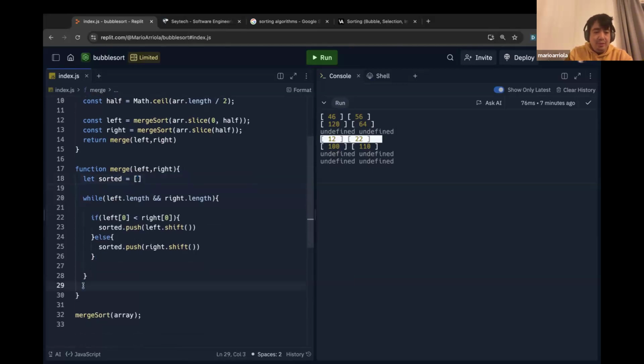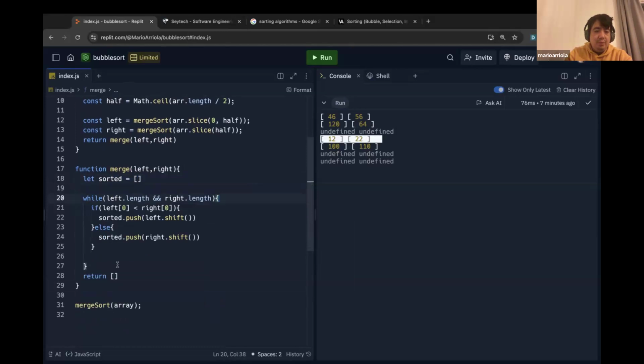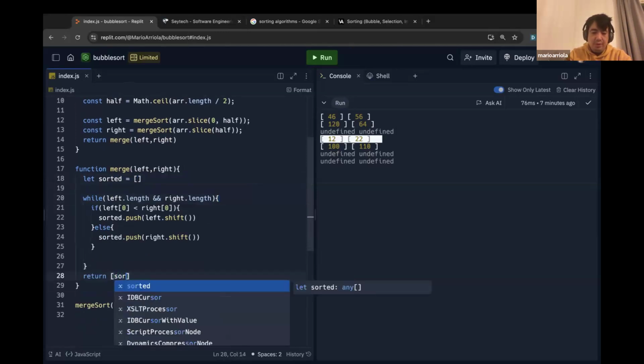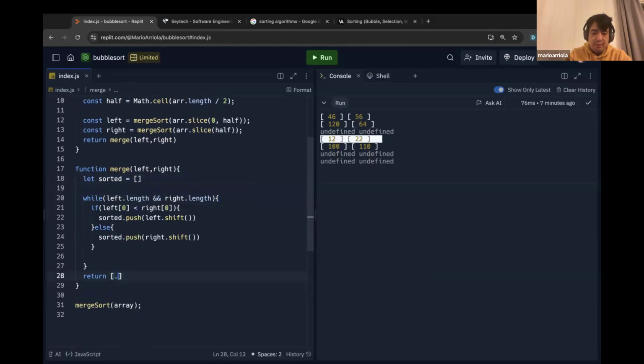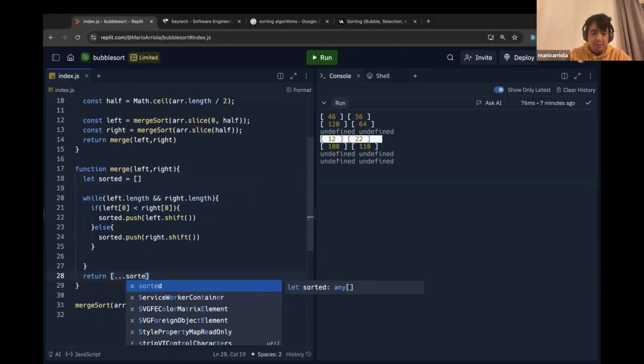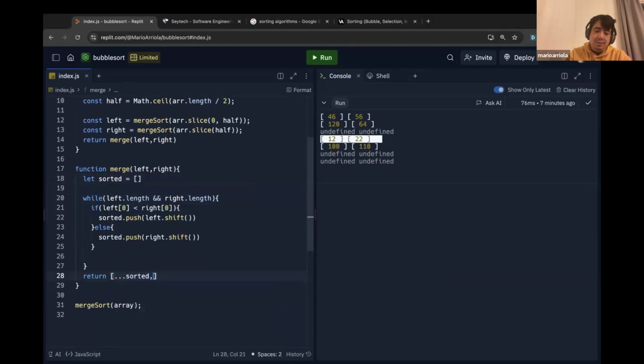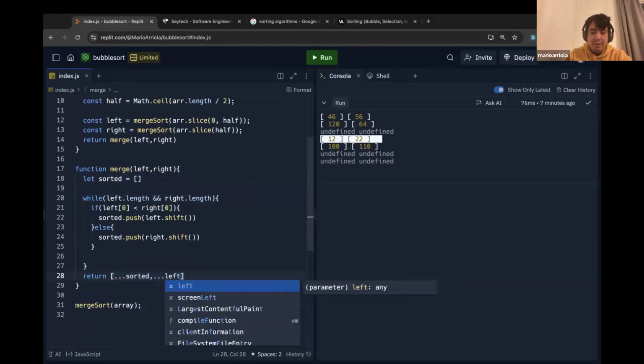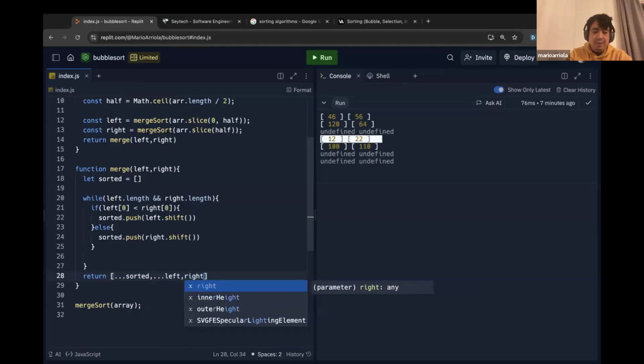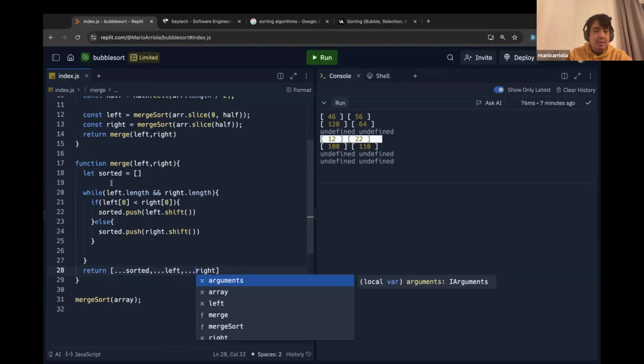Then when you have already pushed everything, we just have to return something. And what will we return? Well, we will return the sorted. If there is something in the left, we will just get what is in the left. And if there is something on the right, we will also return what is on the right.